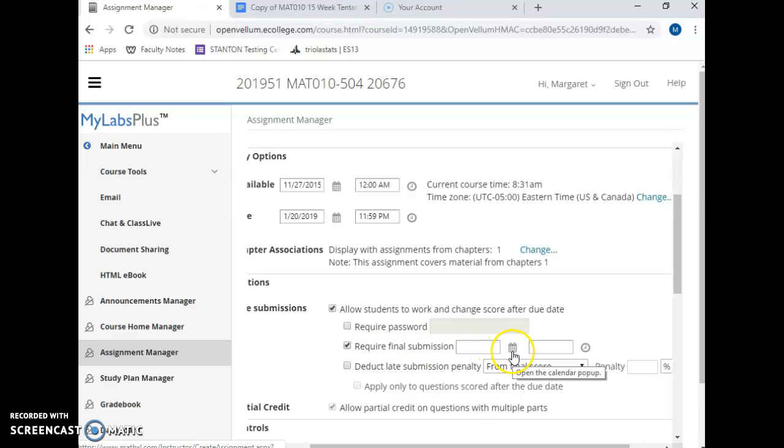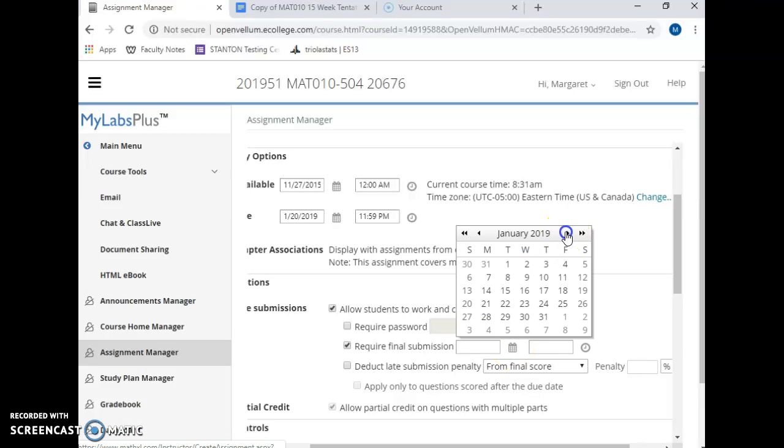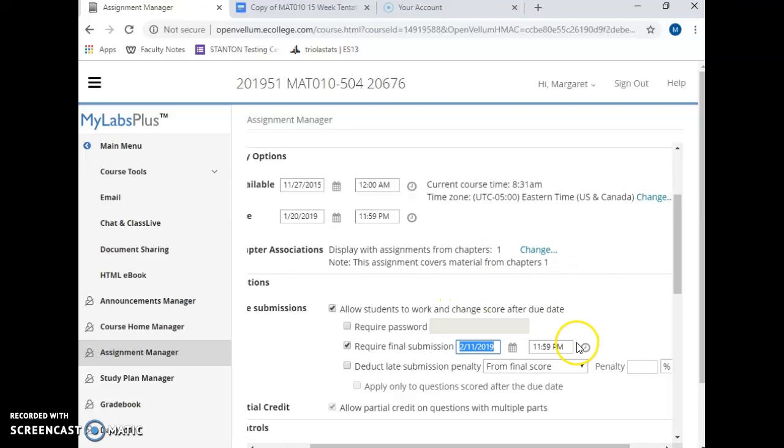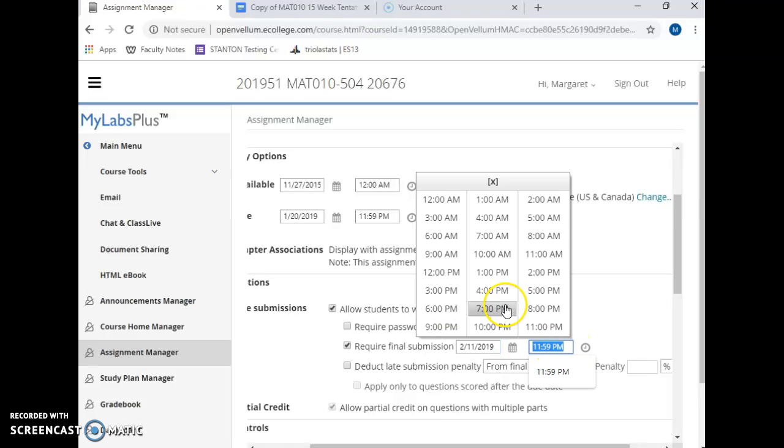So this is going to be the date of the second attempt test in class. I don't know that date off the top of my head, so I'm just going to pick February 11th. And then I'll also want to adjust this time as necessary. So if I need to do that and say I want it to be due at 4 p.m., that's what I would click on.